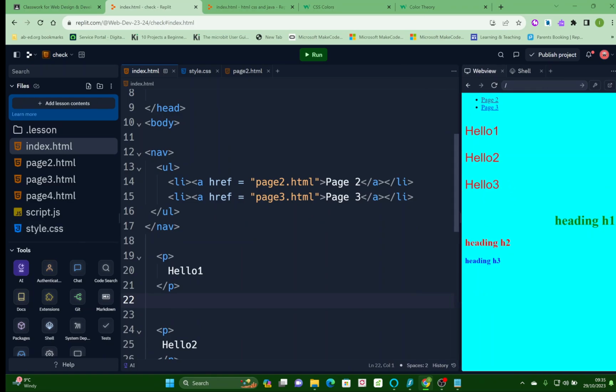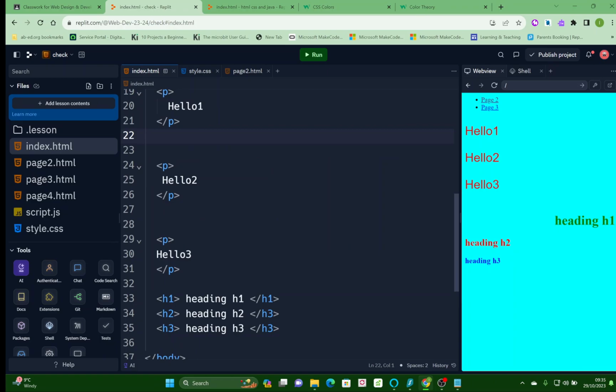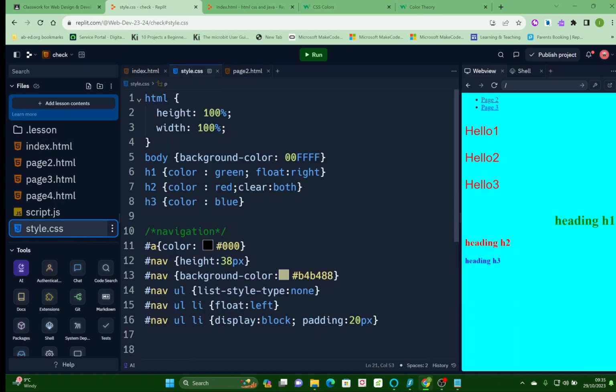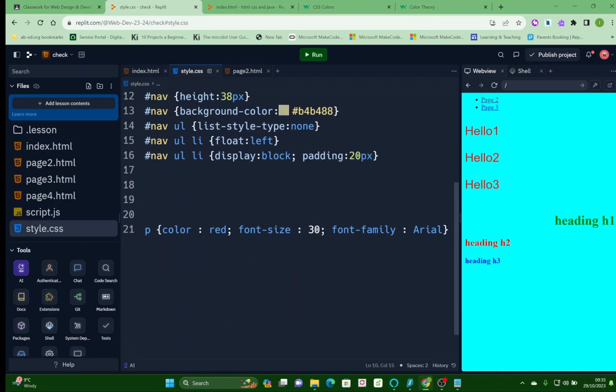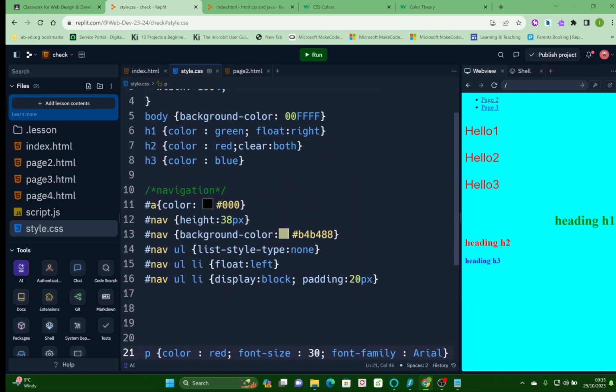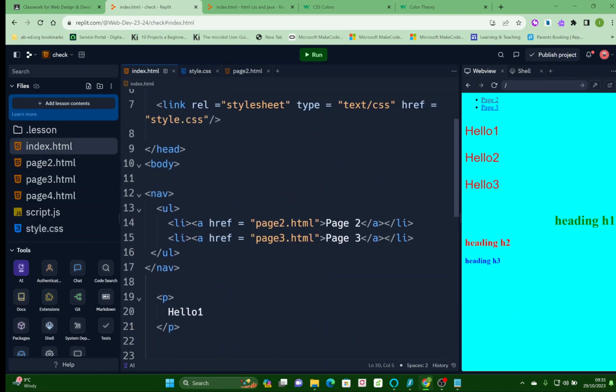Having a look at our 3 paragraphs, you'll see there's no formatting on any of the paragraphs on our index page. Going to style.css, we'll see that we have changed all paragraphs to color red, font size 30, and Arial. So that's that done. Today we want to talk about the navigation unit, and we want to have little blocks running horizontally across the page.